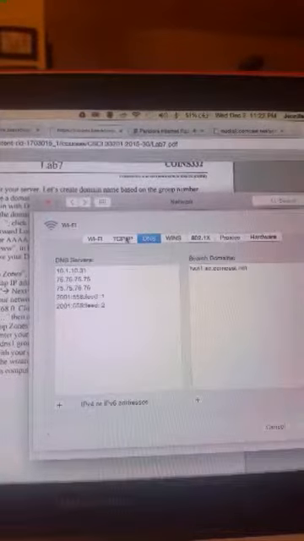So now I've gone on to my other machine and I'm trying to test it. And I can see the DNS server. You know, I'm running a Mac on the other side.